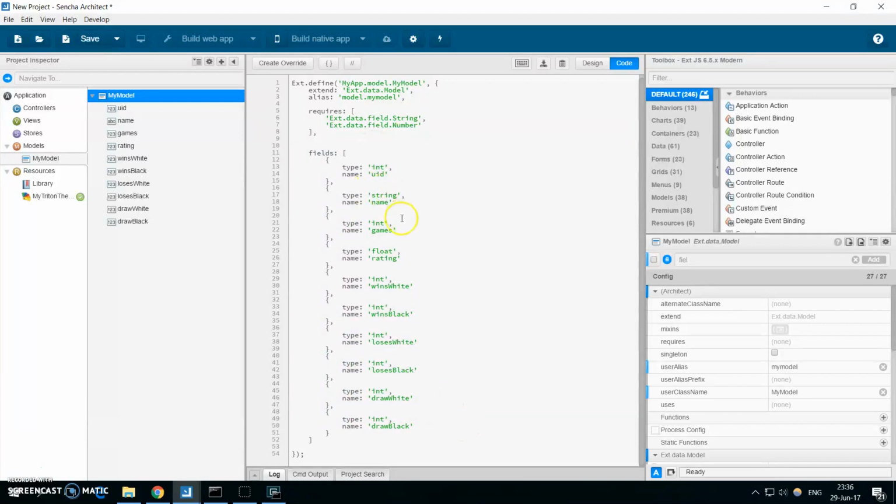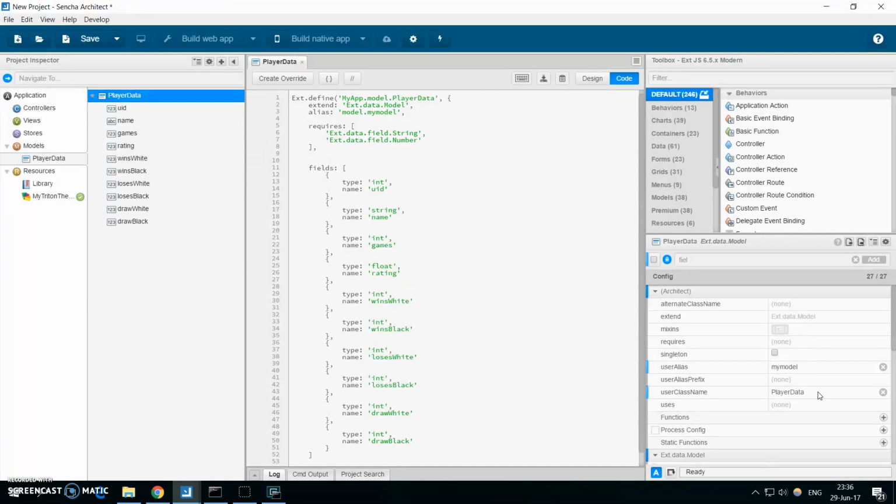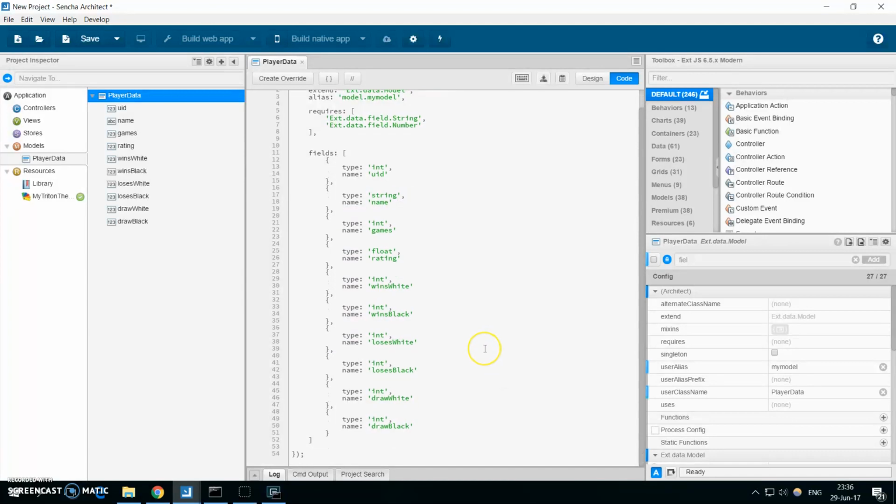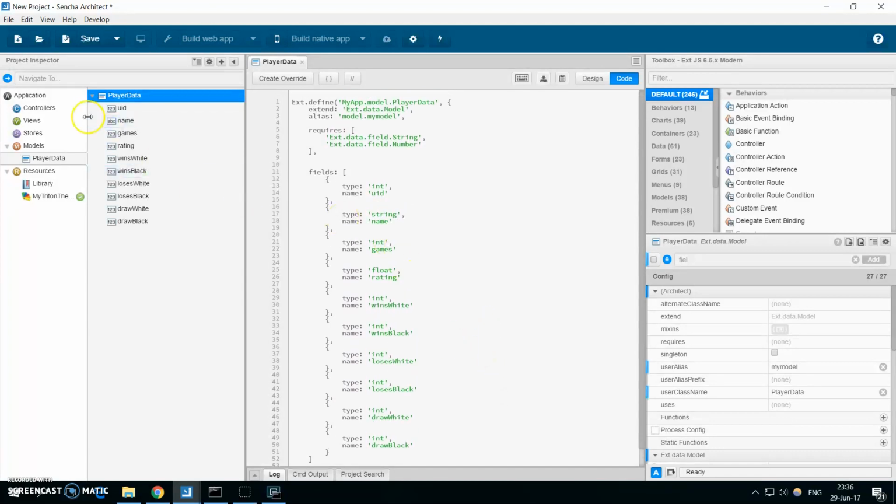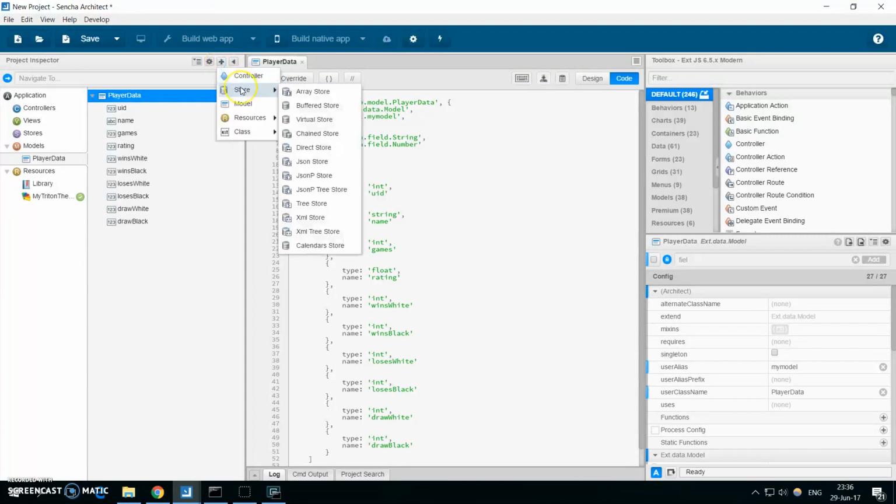Like, let's look at my model. Yeah, this looks pretty nice. And my model, I will name it player data. Okay, nice. Let's create a store, which actually holds the data. So I will select my JSON store because my data are loaded from the JSON.